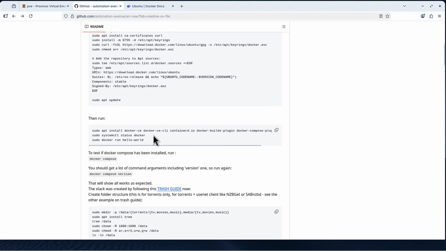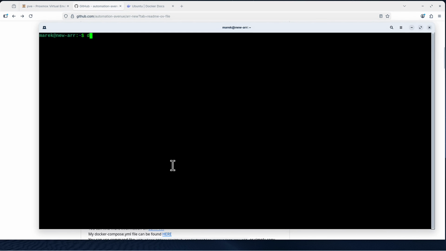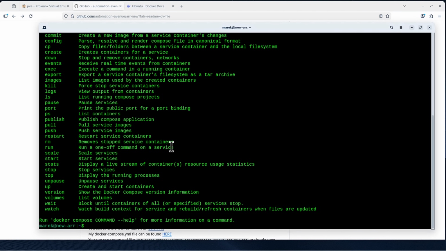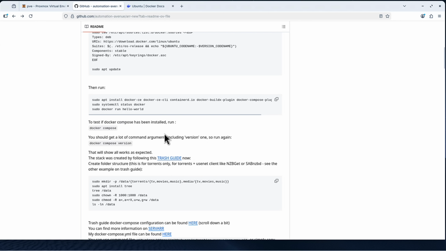We tested the Docker, but we don't know if Docker Compose, which is separate component, if that works correctly. So you run Docker Compose, and you can see many arguments that you can add. For example, one of them is version. Let me clear again. I will click up arrow, Docker Compose version. And that's great. I can see the version 5.02, which means Docker Compose is also installed and it runs as expected. That means we have Docker and Docker Compose.